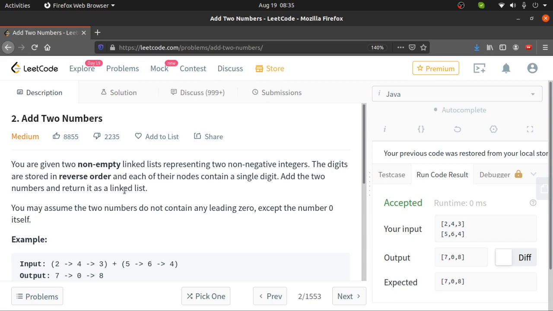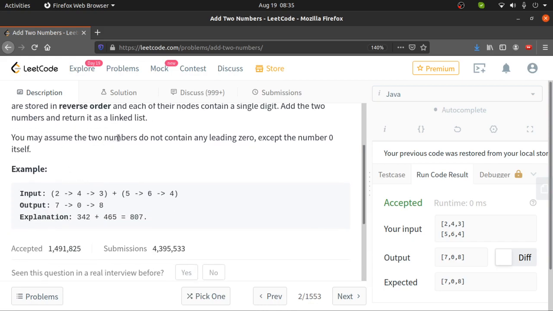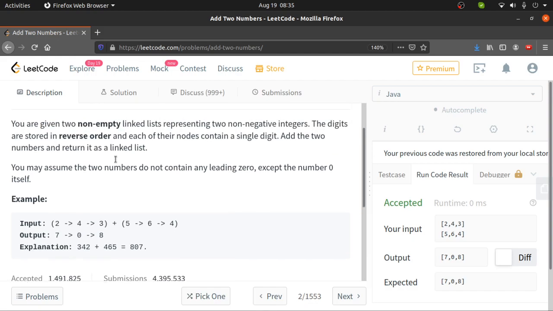Let's start with reading the question. You are given two non-empty linked lists representing two non-negative integers. The digits are stored in reverse order and each of their nodes contain a single digit. Add the two numbers and return it as a linked list. You may assume two numbers do not contain any leading zero except the number 0 itself.